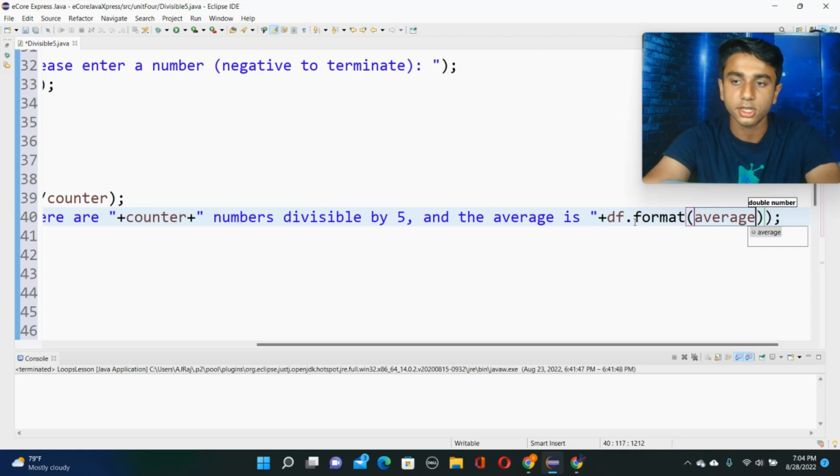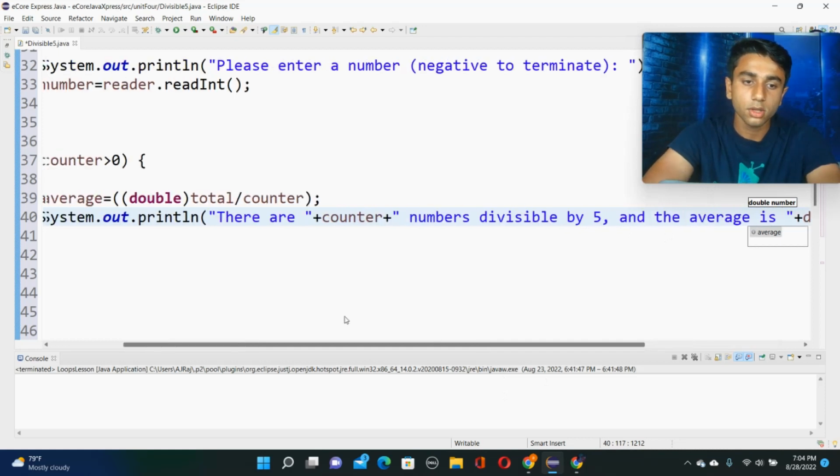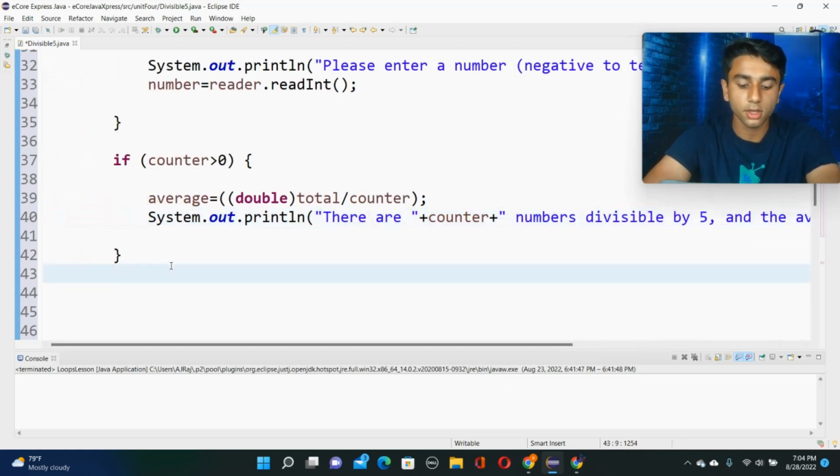2 decimal points. We declare that at the very top when we declared the actual function, and that's the decimal format for short. And then we're going to put our variable name within the parentheses. So it's going to round this value average to 2 decimal points, and it's going to print that out to our console window. So essentially, we finished out the first part of this final conditional statement.